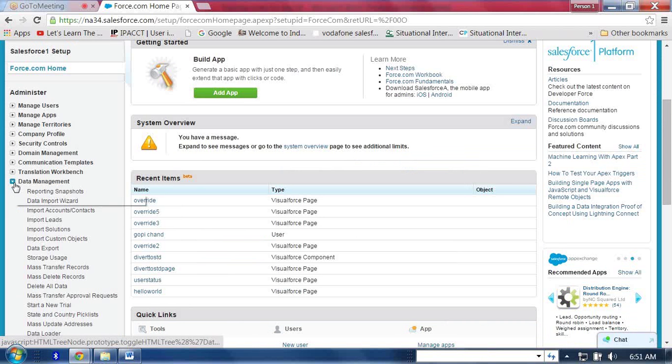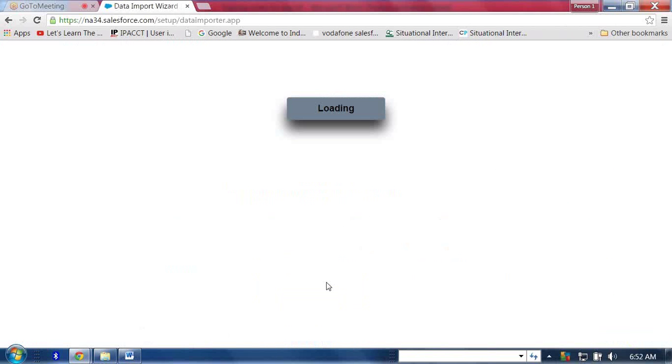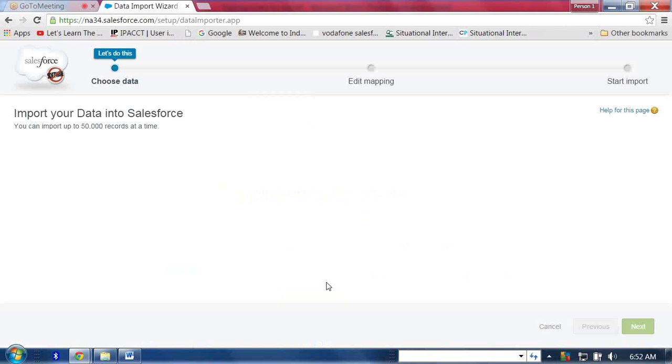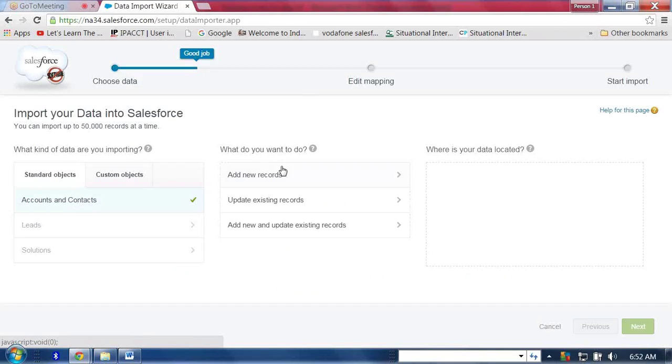In the data management, if I do not want to go to the account and contacts, I can also directly go to the data import wizard like this, and launch the import wizard. So we are dealing with the account and contacts, so select it. Now it's asking what are you doing? Are you importing new contacts, updating records, or upserting them? Right now, what are we trying to do? We are trying to update the existing records. So select this one.